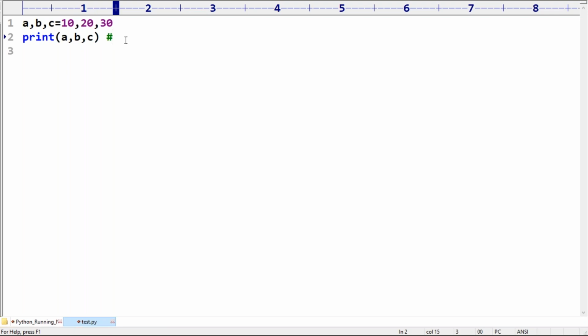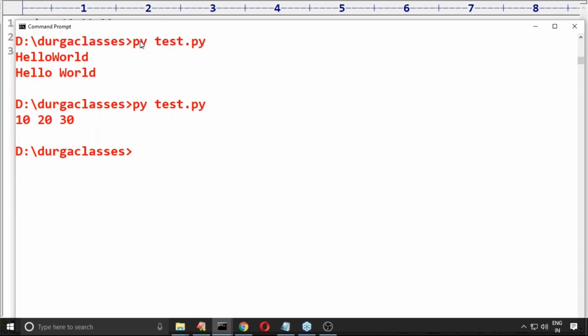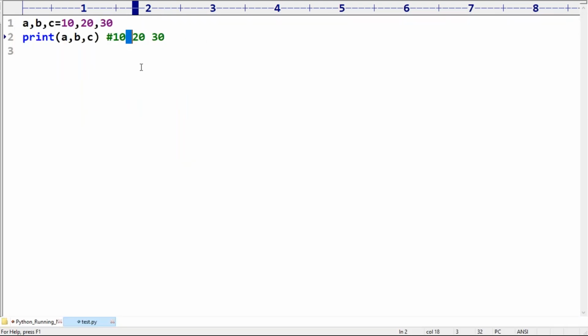So what is the value of a? The value of a is 10. What is the value of b? 20. What is the value of c? 30. And we have 10 20 30. Perfectly, it's going to work out. Yes, 10 20 30, with the space separator by default. This is the output we are going to get. Clear, right? Are all the people in a position to understand?